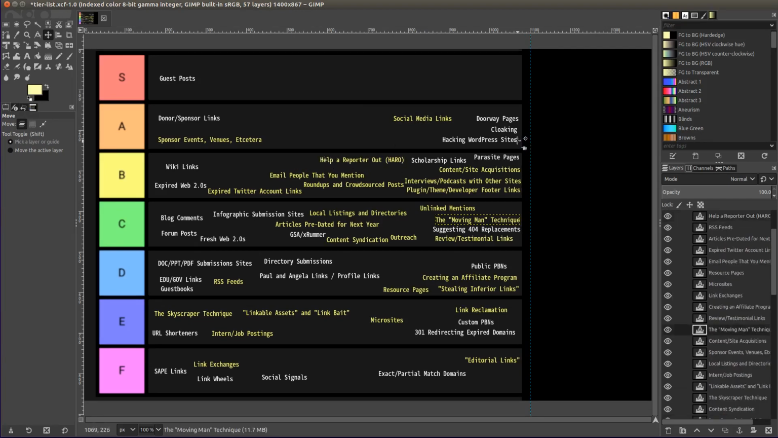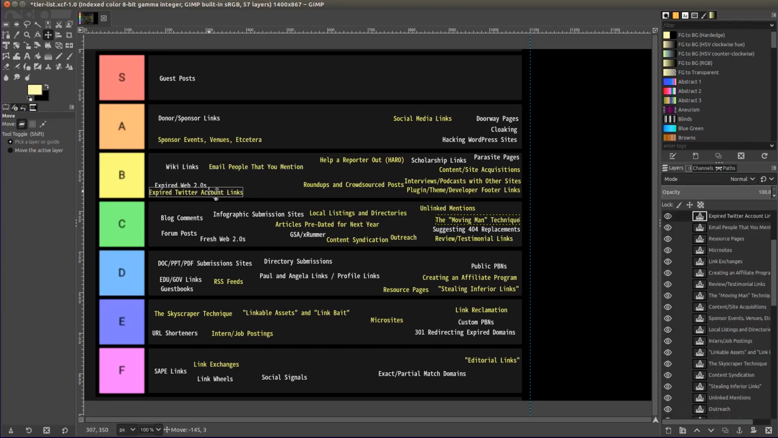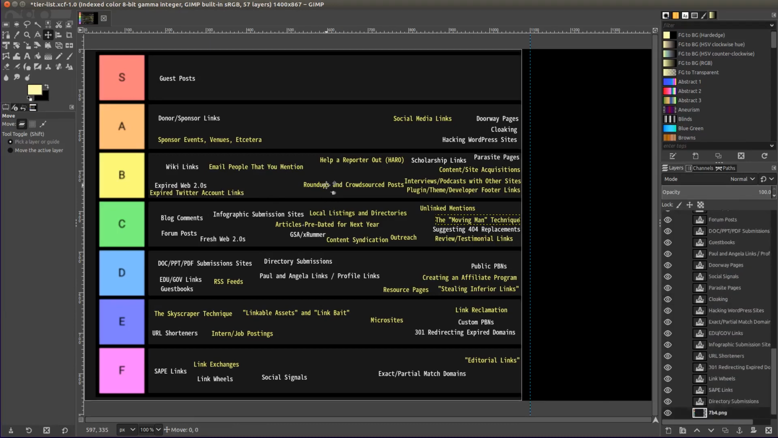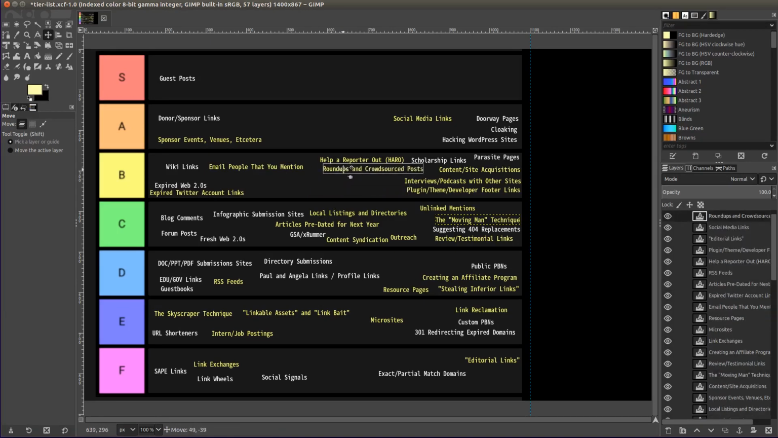So this right side, these are all situational. Content site, this is all situational type stuff. Email people that you mentioned we'll put over here. It's not quite as situational. Expired Twitter accounts are kind of the same as expired Web 2.0s. I mean, they are expired Web 2.0s. Yeah, these are also situational. So all this stuff over here on the right side, this is all situational.